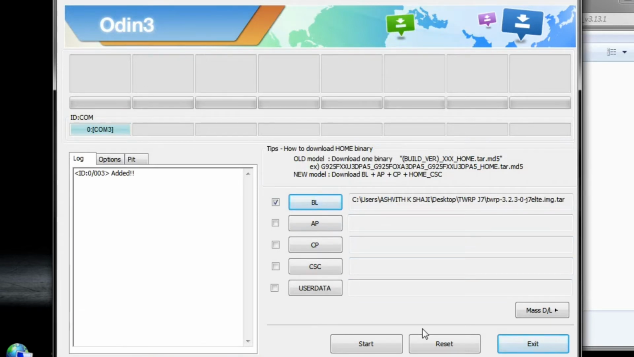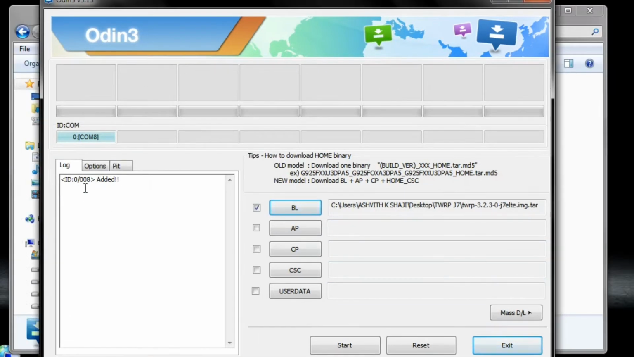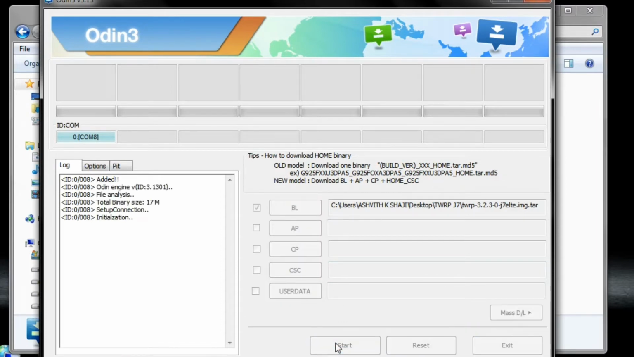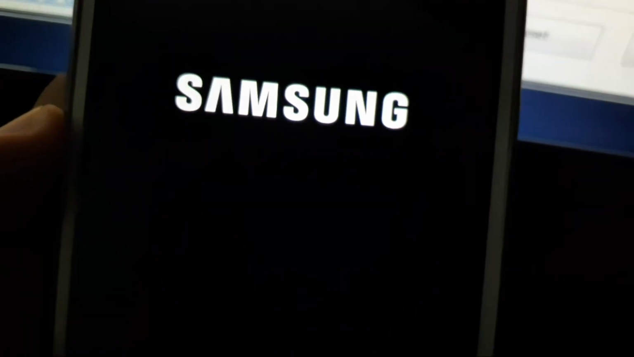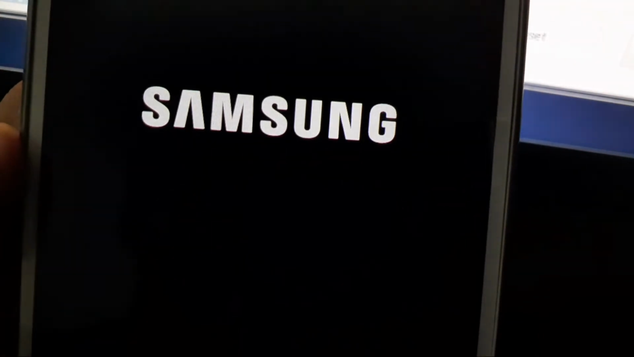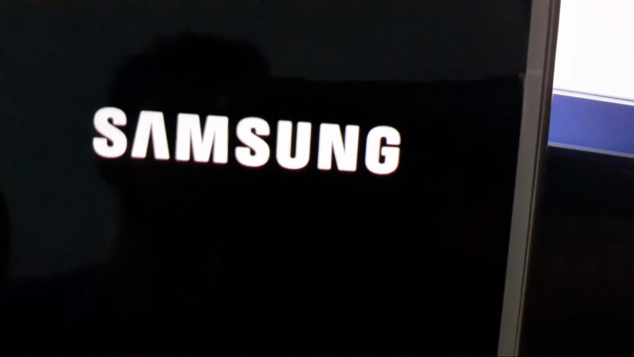Step 7. Now click on Start in Odin. It takes exactly 4 seconds to complete the process. After the process, in tab 1 you get a message in green as pass. It means your phone has successfully installed TWRP. The device will automatically reboot into normal condition.